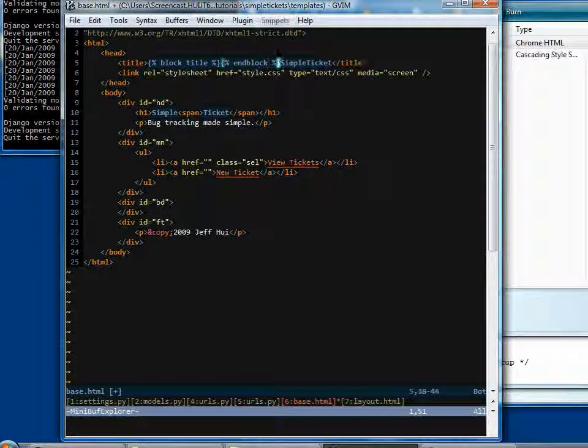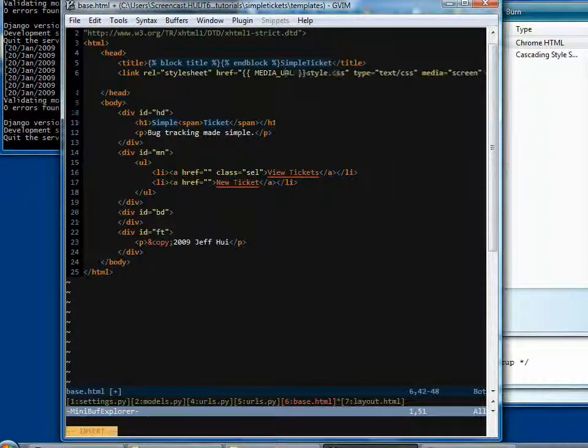End block. These are Django specific template language. This is not Python. Sorry to tell you, but it works, and it's pretty nice. Use percentage squiggly brackets to represent function calls, pretty much, and use double squiggly brackets for variable names. So in this case, Django provides us with a variable name called media URL, which points to the media URL directory, and we're going to call the URL function, which does a URL lookup based on name. Go ticket list, and that's where our ticket listing will be.